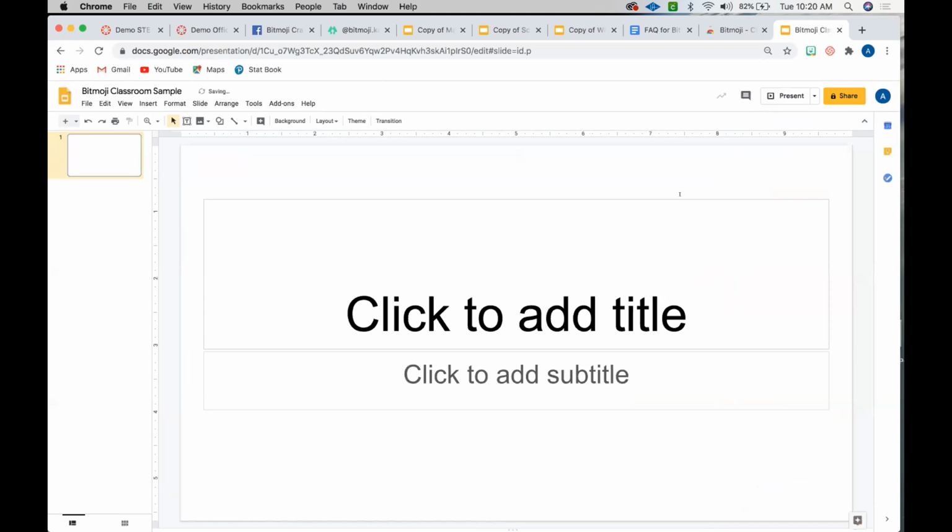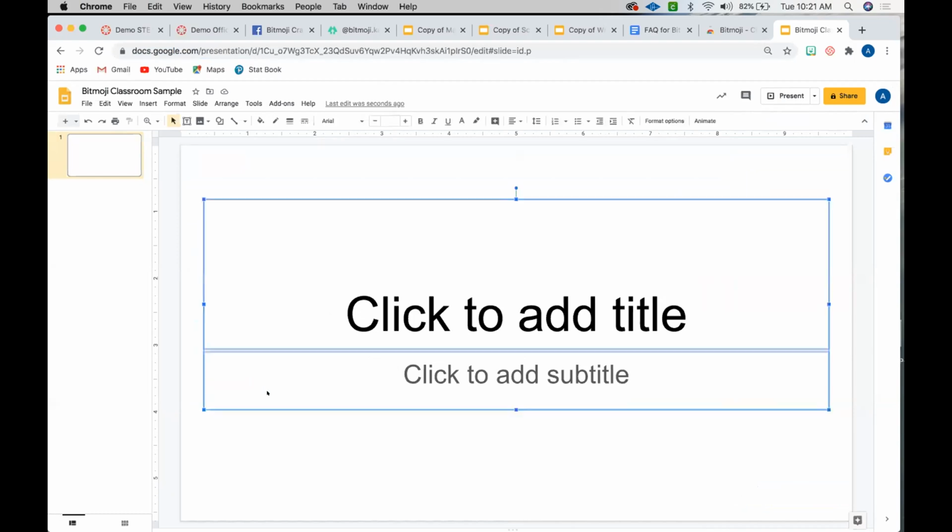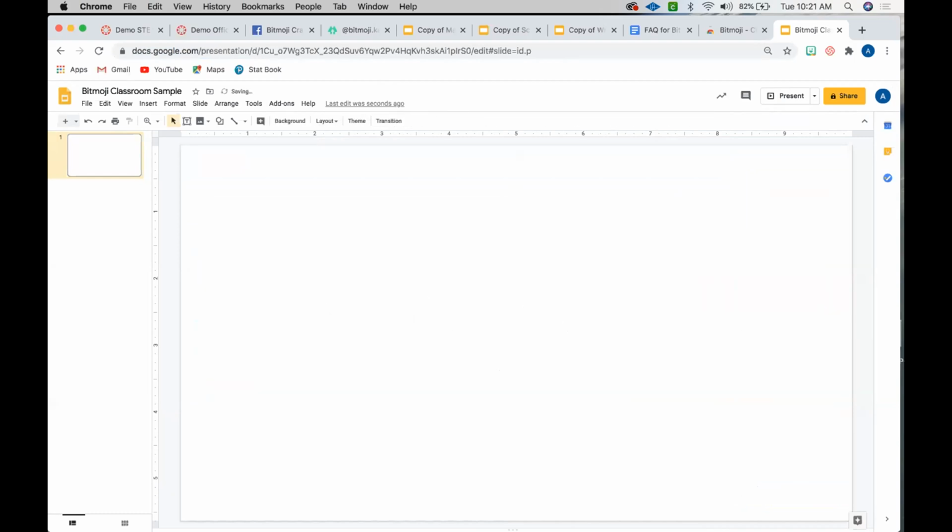And I'm going to click out of themes. Now it will give you 2 text boxes in your initial slide. All you have to do is click, hold down, and draw a box around those 2 text boxes, and you can hit delete and it'll get rid of them so that you just have a blank slide that you're working with.